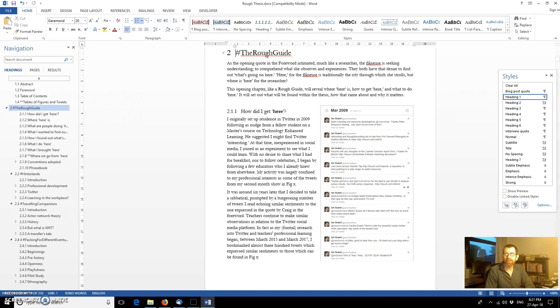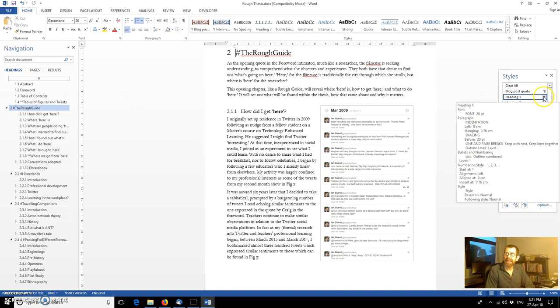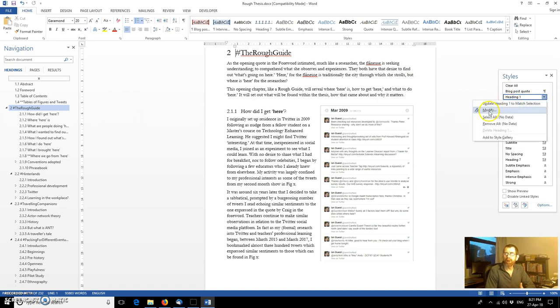So I've got a couple of options. I can now go into heading 1 style and modify it to make it small in the way that I wanted before. And then I would need to go through each of these other chapter headings and change them to heading style 1. There is another option though.